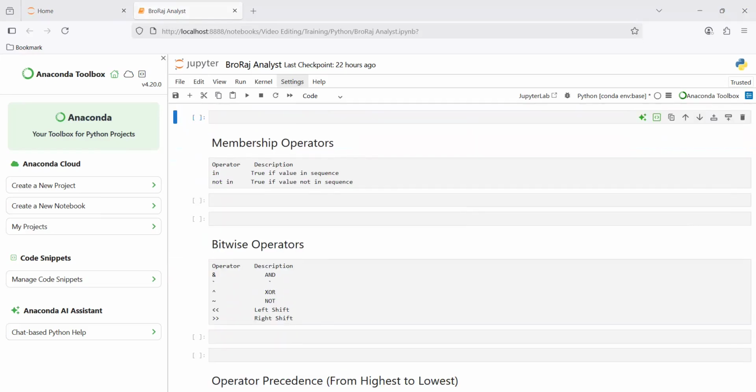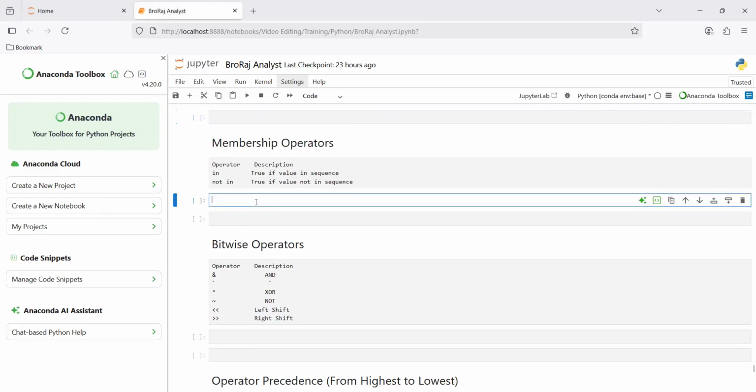So the next one is membership operators. It is used to check for membership in a sequence. So there are two operators. One is in and one is not in. So if you are giving a sequence of values, you can check whether any variable is there in the sequence or is not there in the sequence. You can use it in a list data type.